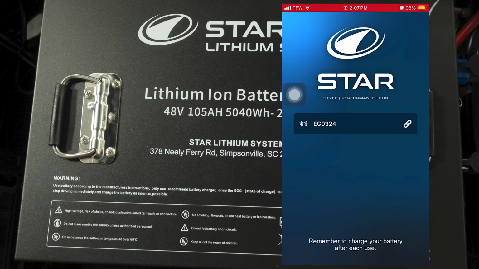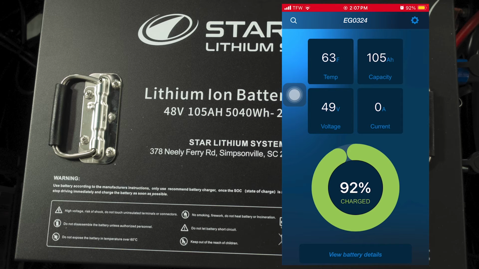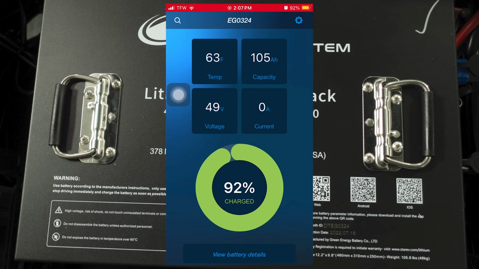then it will allow the app to search for your battery. This may take a few seconds for it to come up. Here you can see our battery ends in 0324. We'll click to connect our phone to the battery. In the app, you're going to select the battery number that matches the number on the battery's top cover. This is known as the Bluetooth ID number.